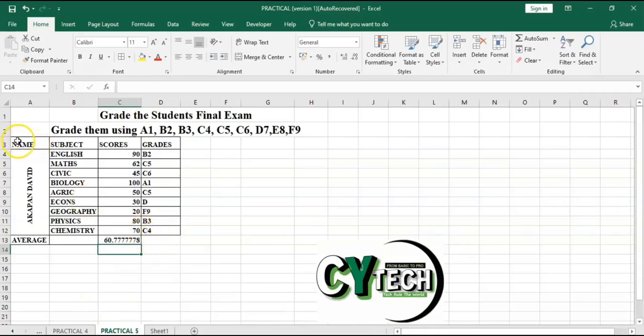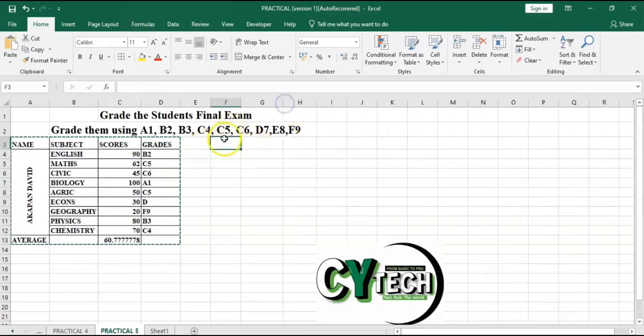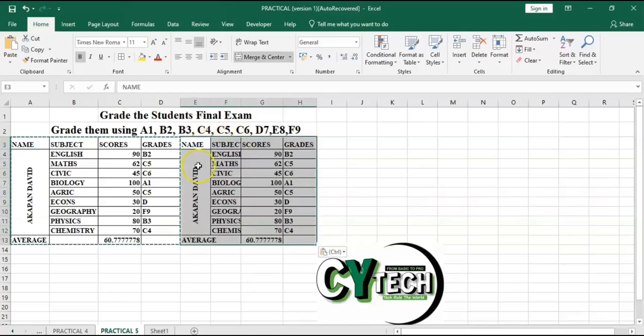Now, what are we going to do next? We are going to copy this, because this is just for one student. Copy. You come here and paste. All right. Yes, you can come here and paste. Ctrl C to copy, Ctrl V to paste.